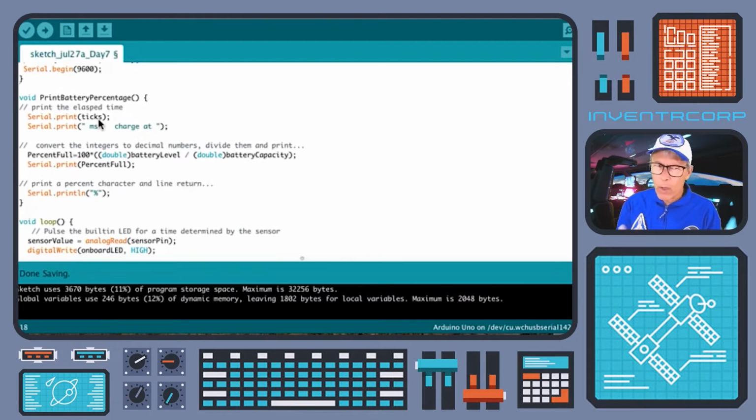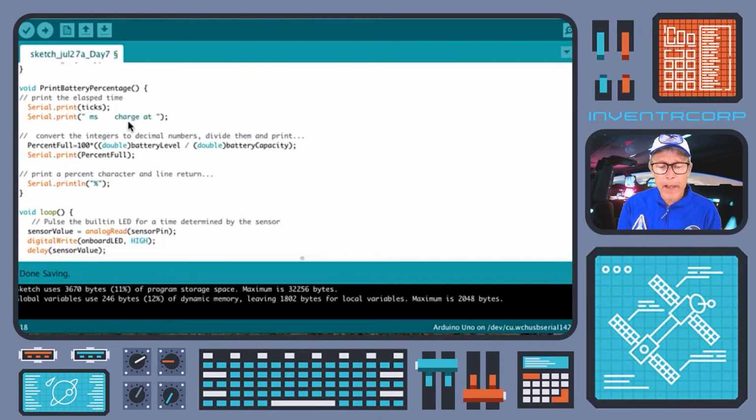And you'll wonder, well, how does ticks get changed? That will be discussed shortly. Next, we print to the serial monitor a little caption that says milliseconds, then puts some space in, and it says charge at space. Now, what's going to come after that? Well, what's going to come after that will depend upon how much charge has actually accumulated.